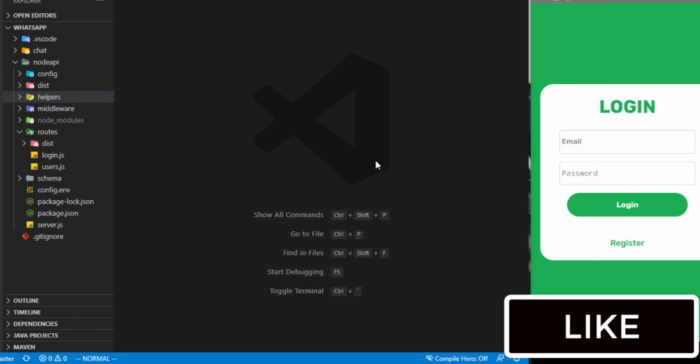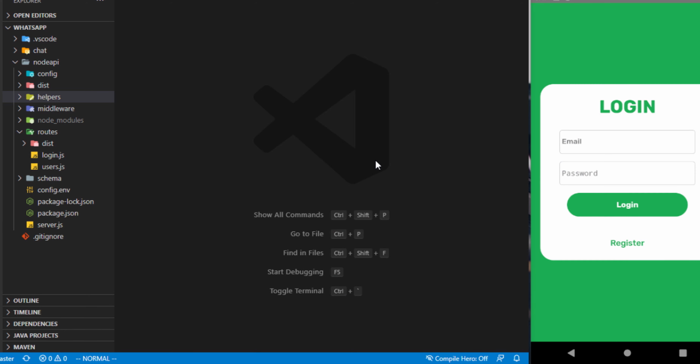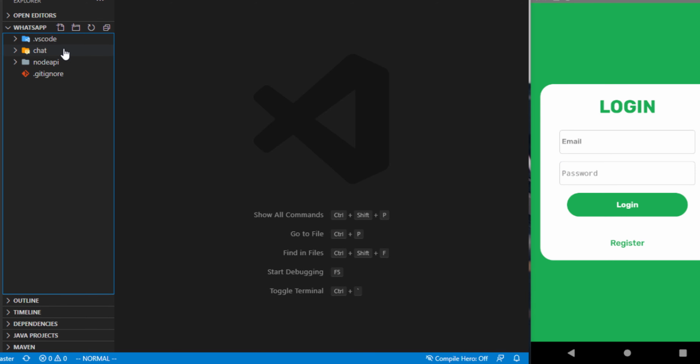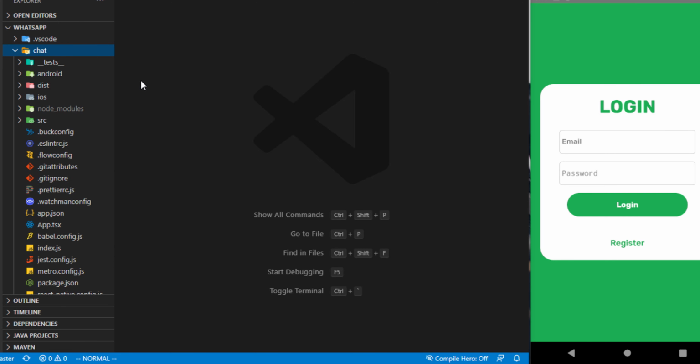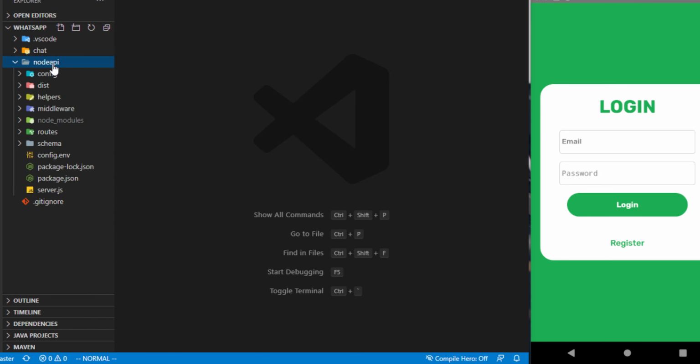Before we continue, go ahead and click on the description. You're going to see a link that will take you to the boilerplate that we're going to be using. Inside the boilerplate, you're going to see 2 folders, the chat folder and the Node API. The chat folder is the React Native application, while the Node API is the back end that we're going to be communicating with.